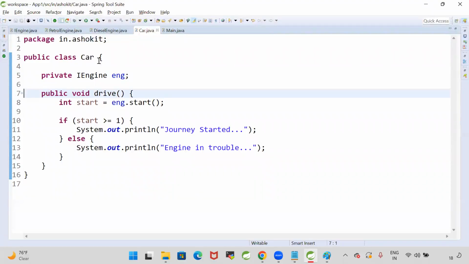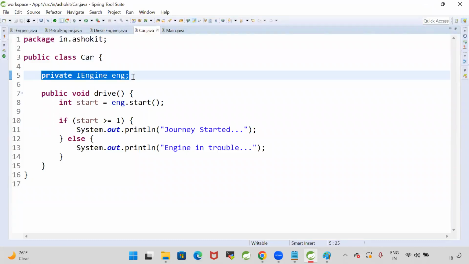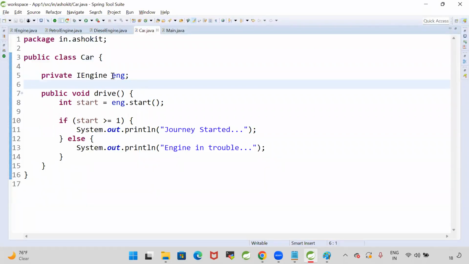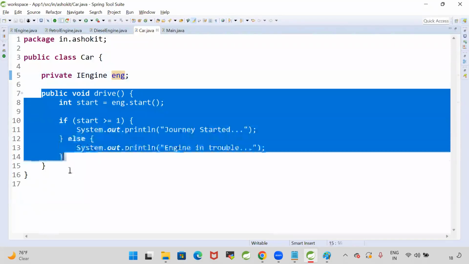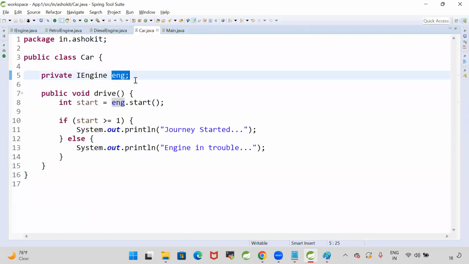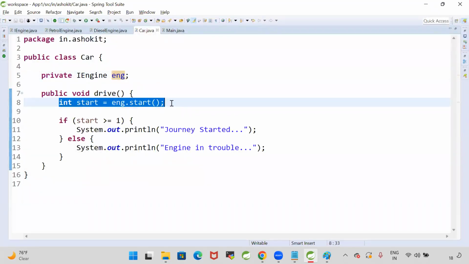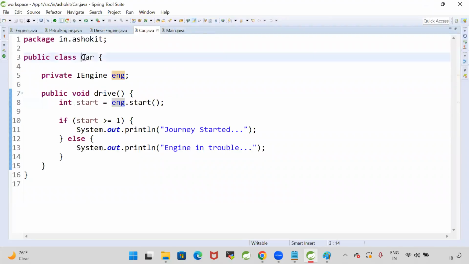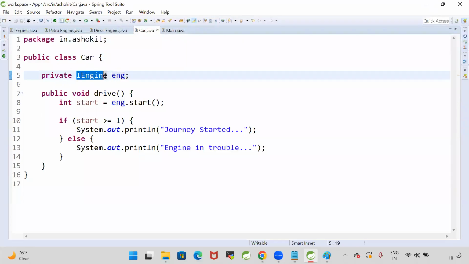Okay. Here I have a car class. In the car class, I have an engine variable. So now, without storing a value to this variable, can I execute the drive method? If I execute the drive method without storing a value to this variable, then I will get a null pointer exception here. Because whenever we create an object for the car class, instance variables will be initialized with the default values. Here eng is an instance variable. Its data type is iEngine. So for this reference variable, the default value will be null.